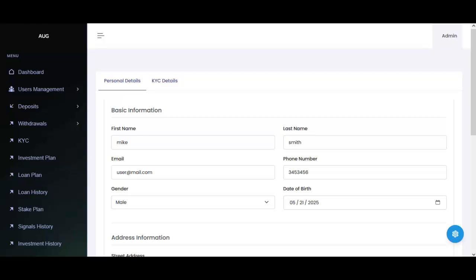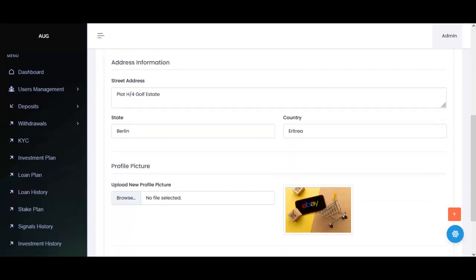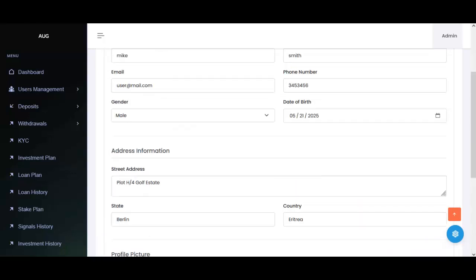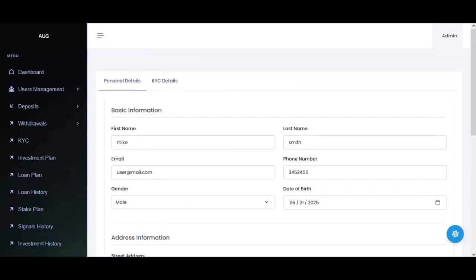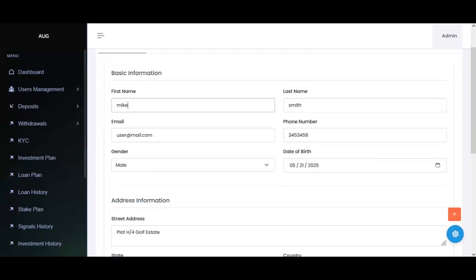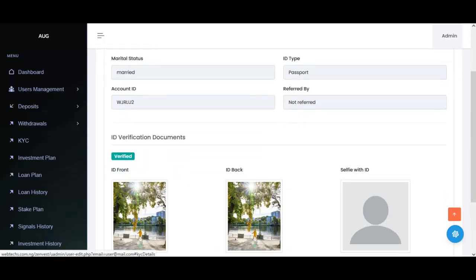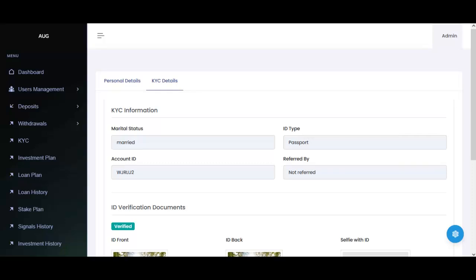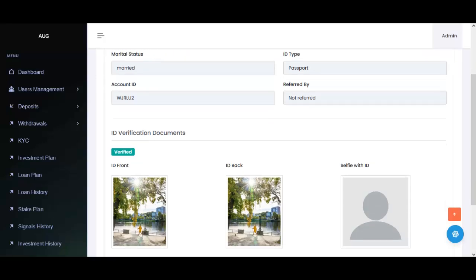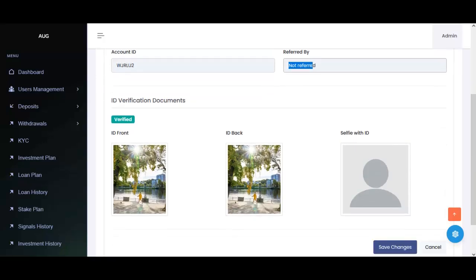So let me go back to the admin. In the admin panel, the admin can also edit a particular user's account details. In personal information, you can change the person's name, last name, email, phone number. Let's scroll down. Then KYC details, you can see the person's KYC details here. Marital status, the type, this is your account ID, verified by none.